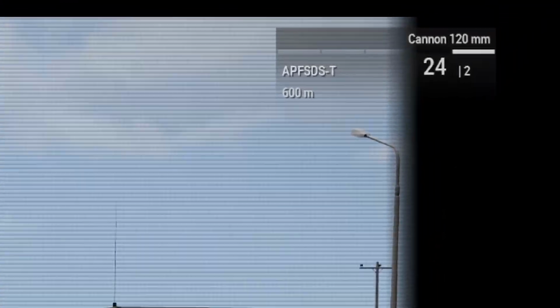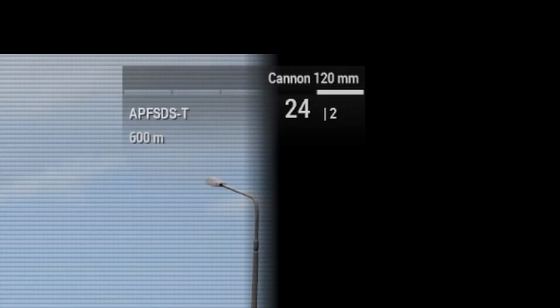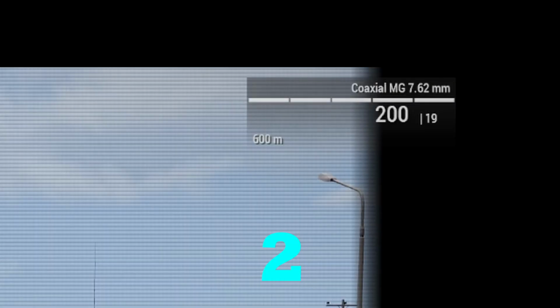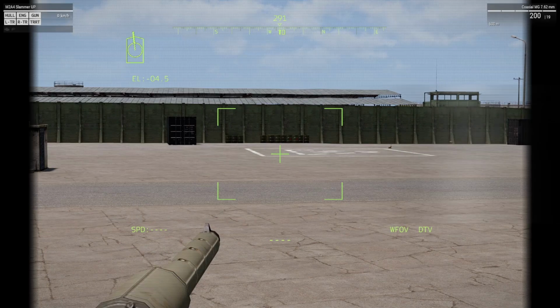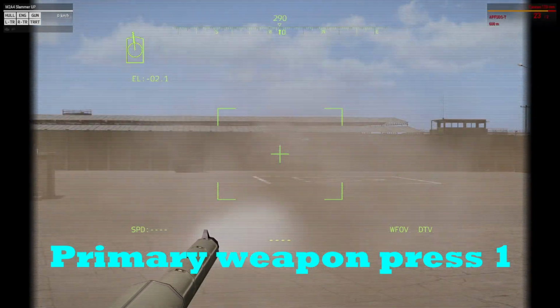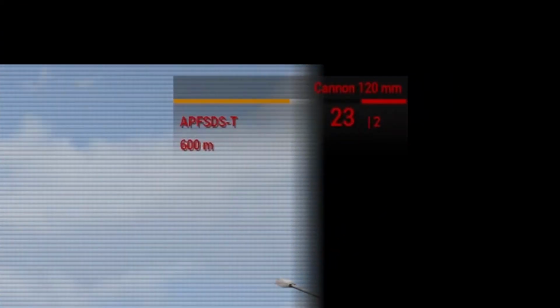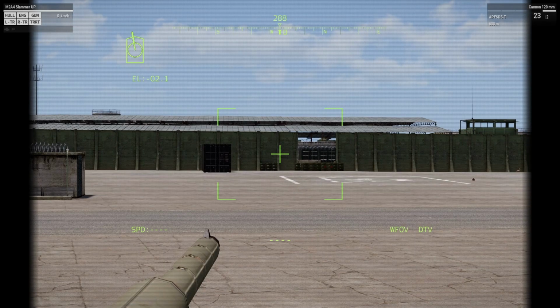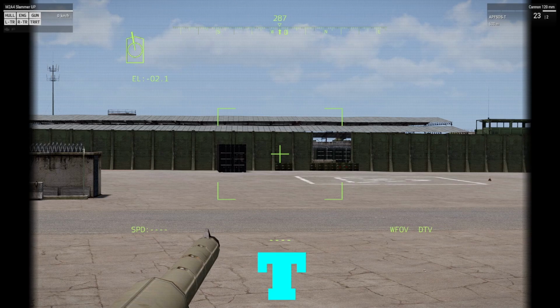Okay, so on the top right of your screen you can see your ammo and your weapon. I got 24 cannon rounds, and if I press 2, you will see I also have an MG which has 200 rounds. If I want to shoot, I left click, as you can see, and with the cannon it looks like this. And also you can see this orange bar. If it goes down, that means the reload is now done.